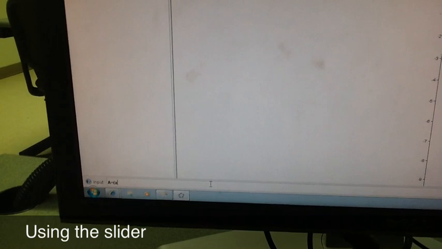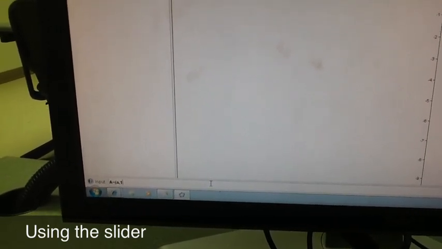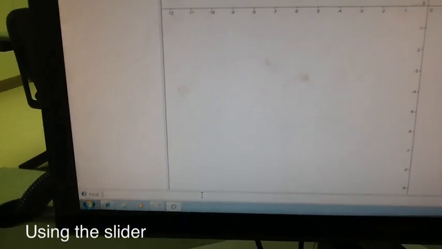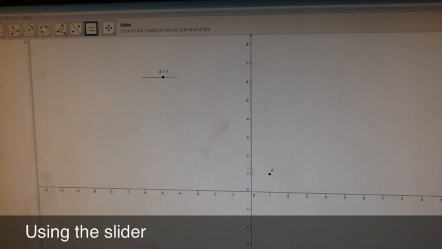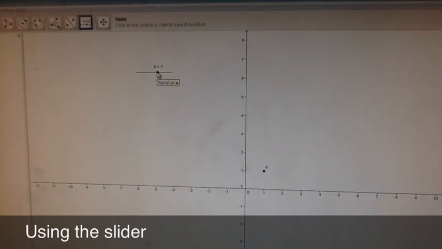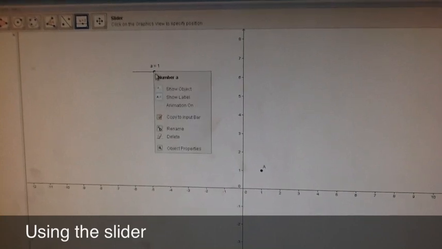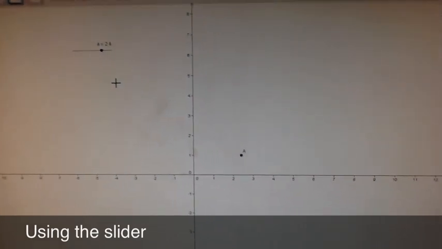Now we assign the relationship to the x value. We have our point A. Right click it, animation on, and it moves.